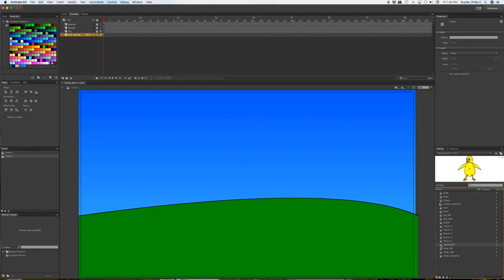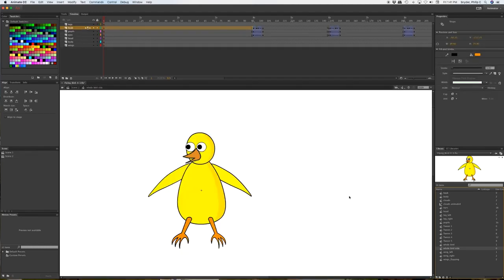Let's start by clicking on the whole bird in the library, right click on it and duplicate. Okay, so you'll see you have the duplicate symbol dialog box, and let's change that name to whole bird side. And there it is now in the library. Double click on it, and we're going to go in and edit it.